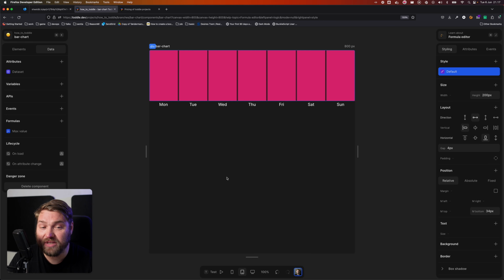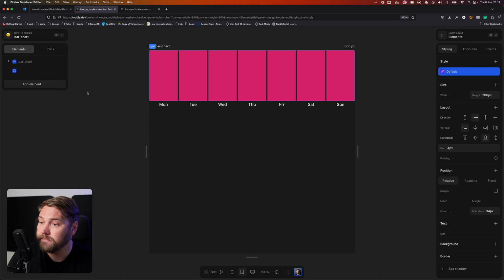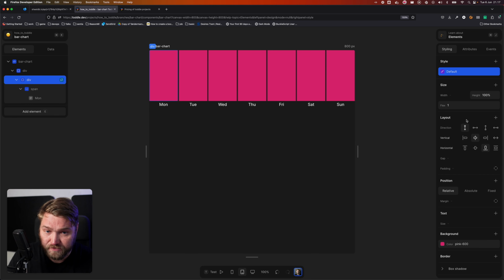So now that I know what the largest value in the data set is, what I need to do is, for each of these items, calculate what the height of that item should be. So what is its value as a percent of the largest value, right? So I'm going to go and grab my div here. And we don't really have a way today in toddle to say, hey, this height should be set using a formula. That is something we will ship, but today there's no way of doing that directly here.